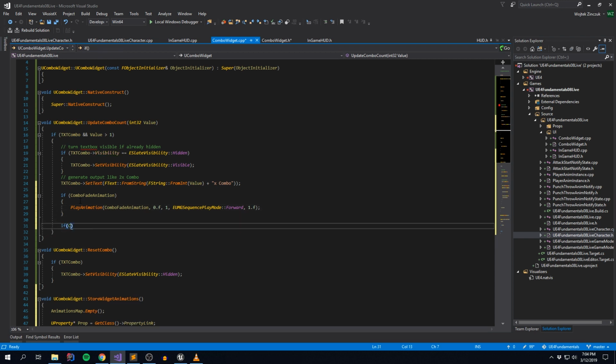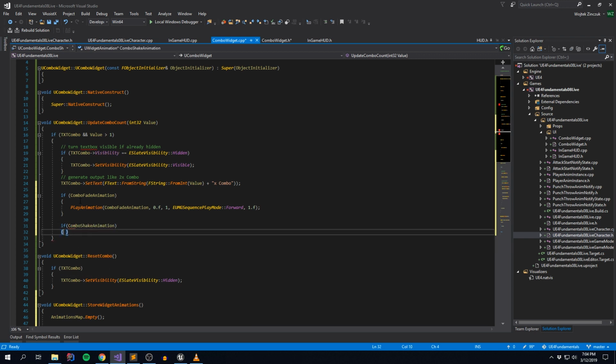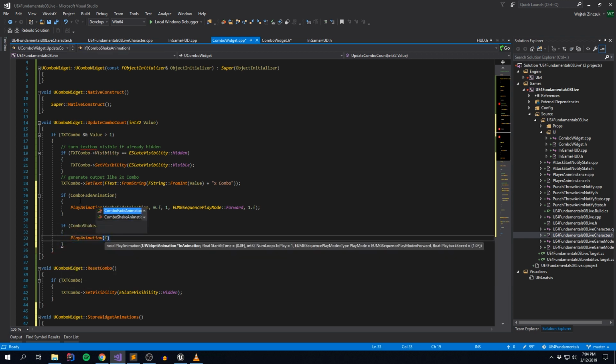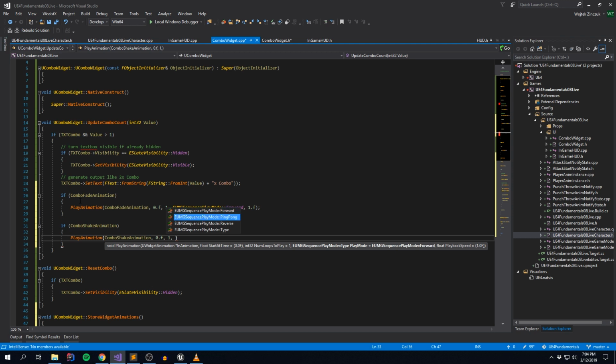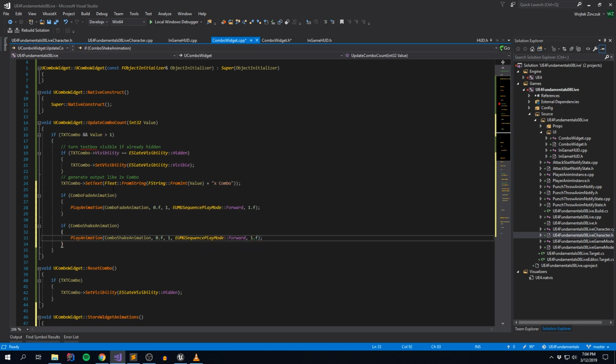So just forward at a constant rate. And then we can do the exact same thing with our combo shake animation. Play animation, combo shake animation, 0, we're going to say forward, and 1 for the actual playback rate.